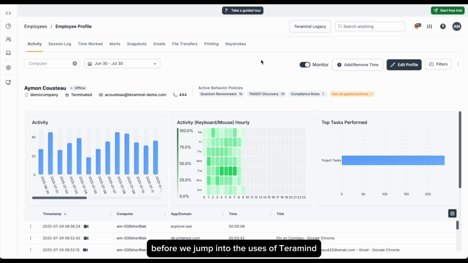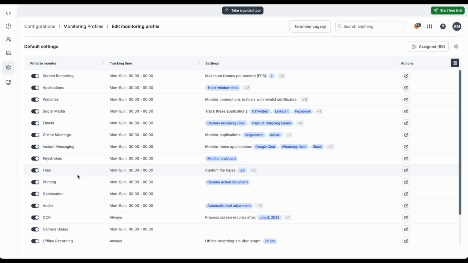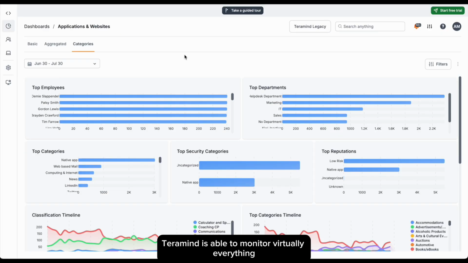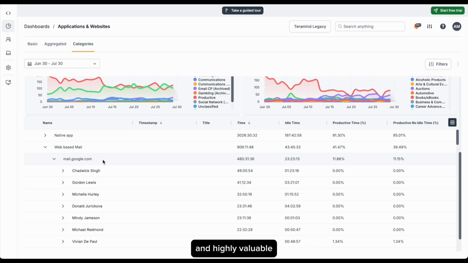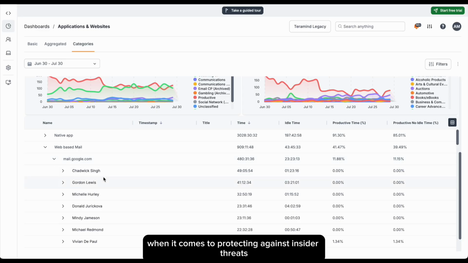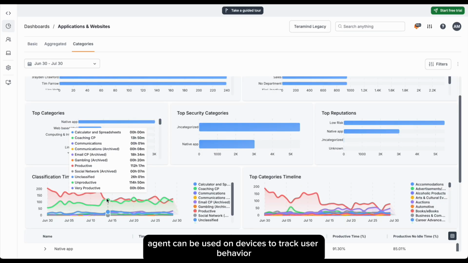Before we jump into the uses of Teramind, it's important to note that every feature and tool in our platform is customizable and can be limited or turned off completely. Teramind is able to monitor virtually everything an employee does on their machine. This type of detailed activity is necessary and highly valuable when it comes to protecting against insider threats, strengthening data loss prevention, optimizing business processes, and increasing productivity. And you can determine what you want to track based on your company goals. A hidden or revealed agent can be used on devices to track user behavior.